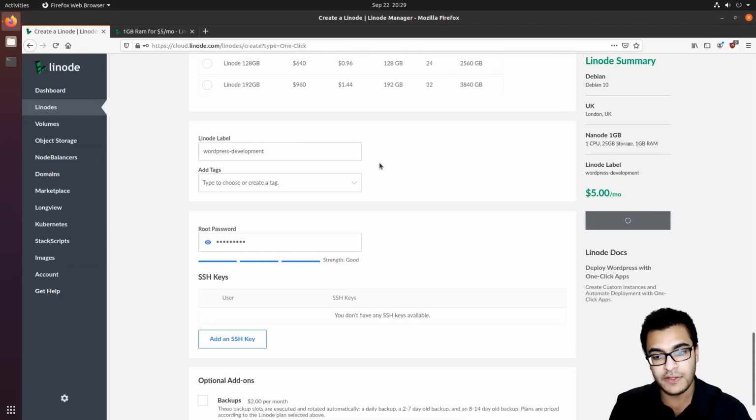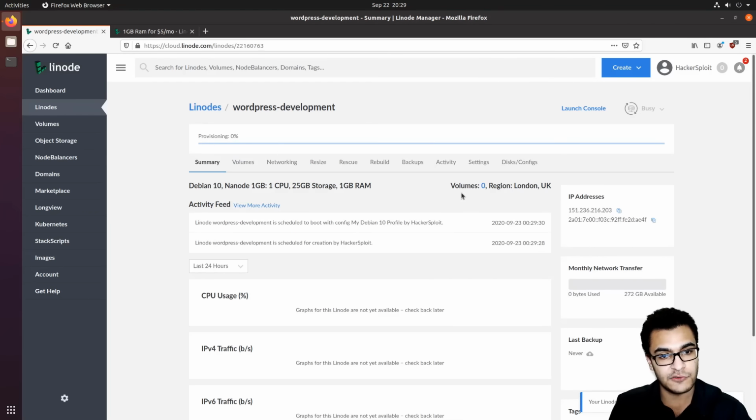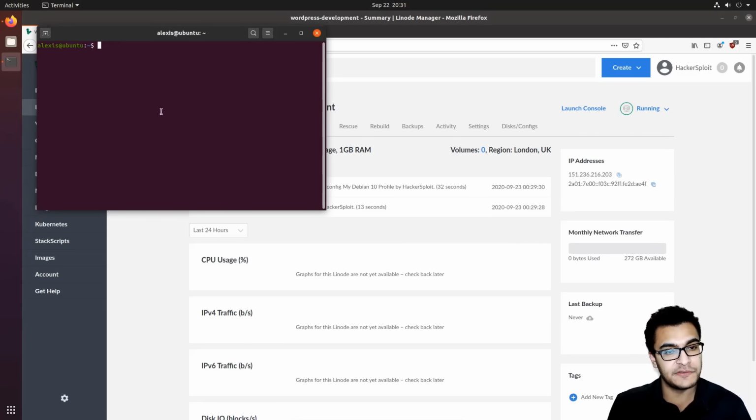So I'll hit create, and that's going to create the Linode instance for us. So I'll just wait for that to provision and to start, and yeah, I'll just wait for that to complete. All right, the Linode is created, so we can actually get started. So I'm just going to copy the IPv4 address here, and we're going to log in using the OpenSSH client.